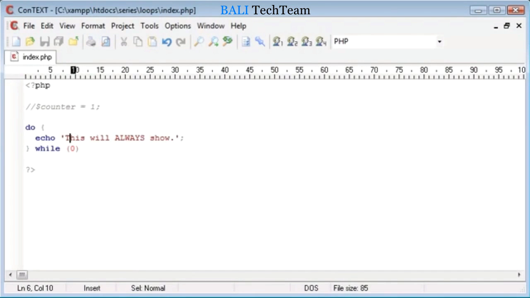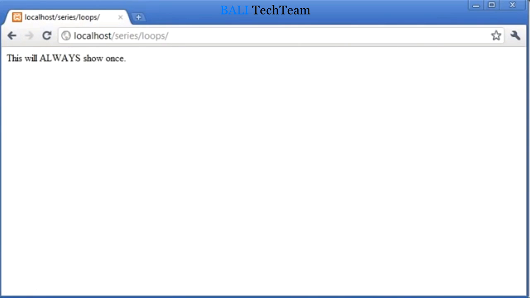However, if we wanted this to display 3 times, for example, we'd set up our counter, or we can do it 10 times. So let's break, and we can change this to once. This will always show once. So despite what our while condition is, this will always show once.